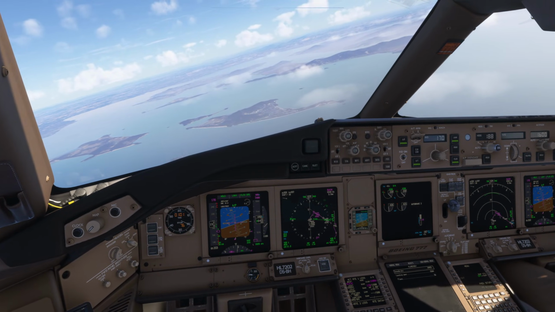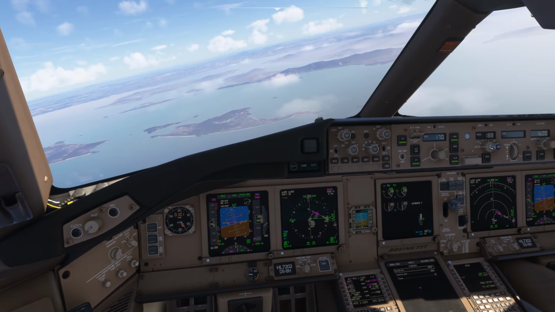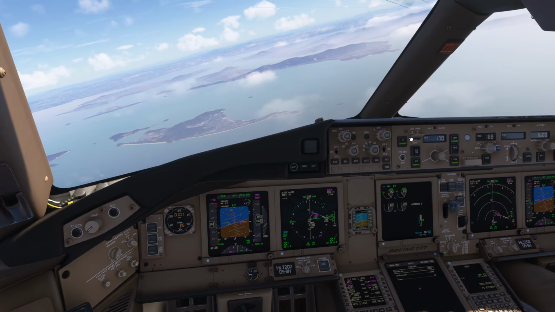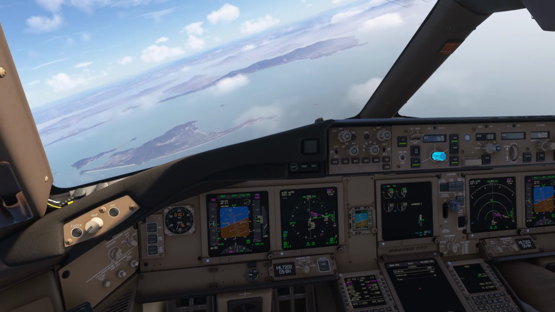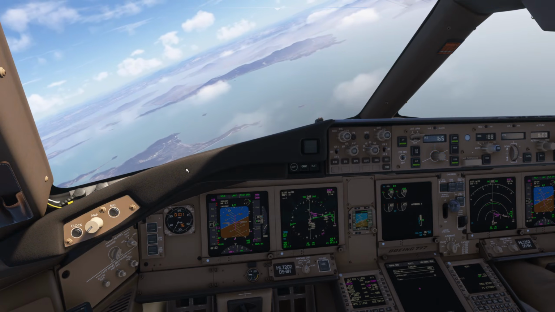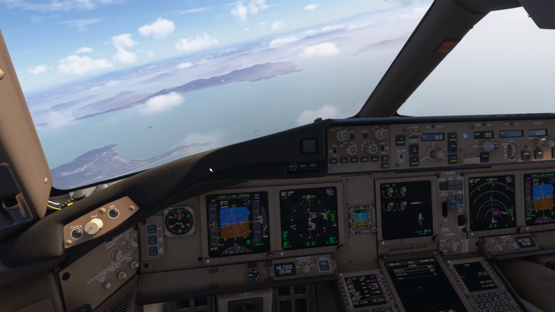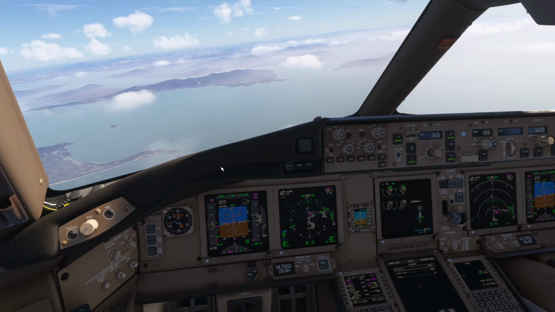Korean Air 921 Heavy, delay vectors, 4 miles from Ulchi. Turn right, heading 065. Maintain 1,600 feet until established. Cleared ILS runway 16 right. Turn right, heading 065. 1,600 feet until established. Gear down. Cleared ILS runway 16 right.